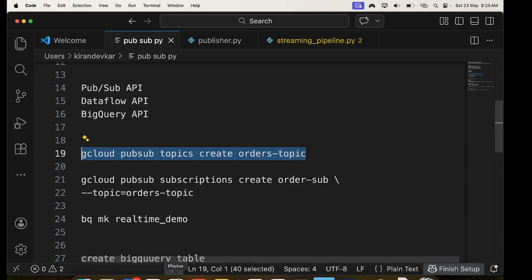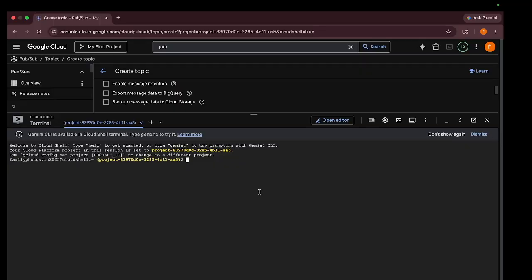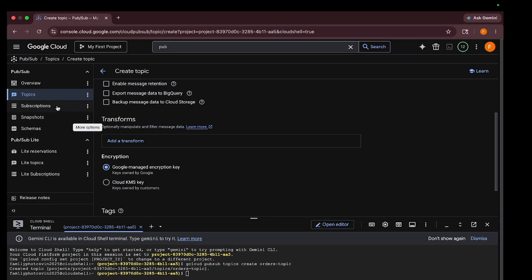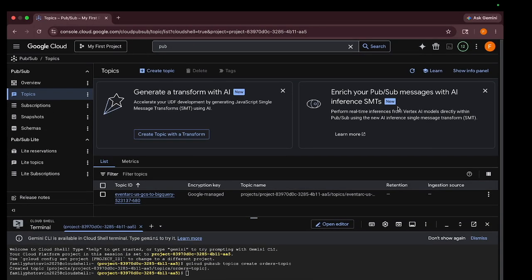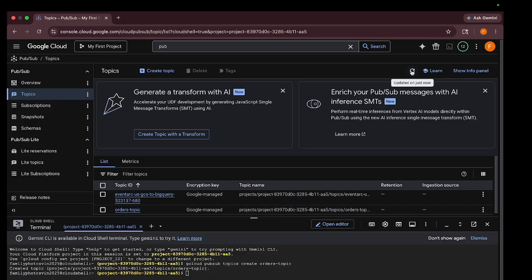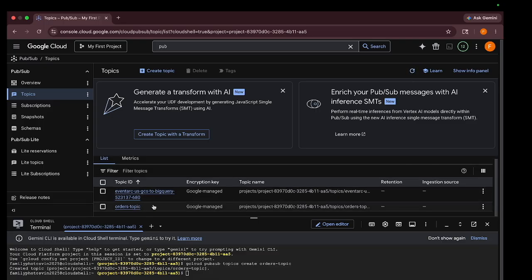If you copy this one and go to the Cloud Shell, this command will create the PubSub topic. You can think of a topic as a real-time messaging inbox. Okay, if I click here, it is created. If we go to the topic now and refresh this one, here you will see our topic is now created. Now let's go to the next step.